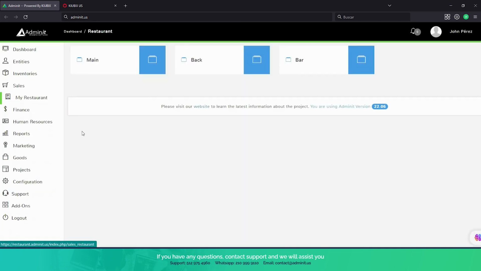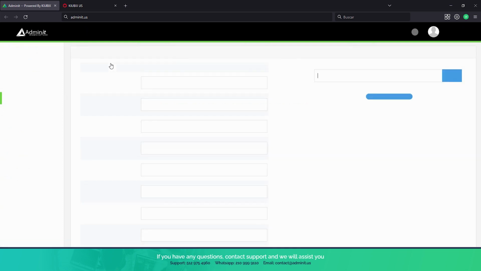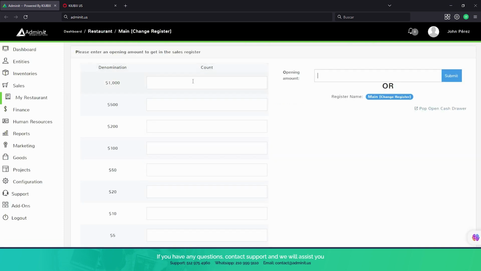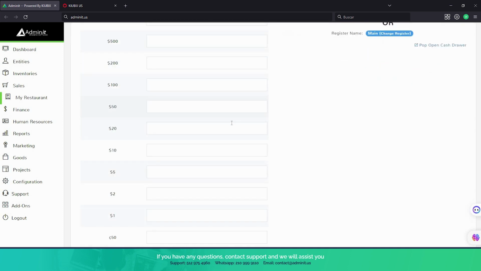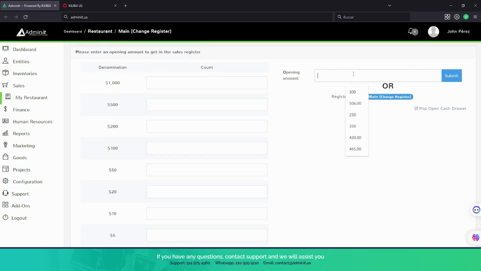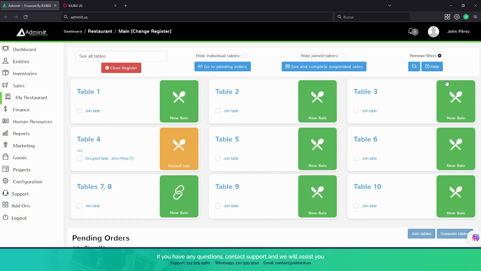So here, let's say I want to log into the main register. I would go ahead and click that. And once I click that, it's going to ask me for the opening amount. Just like the point of sale section, you could specify how many bills of each denomination, or you could select the total amount. I'll go ahead and go with the total amount. And once I click submit, it'll open this register for me and it'll show me all of my tables.